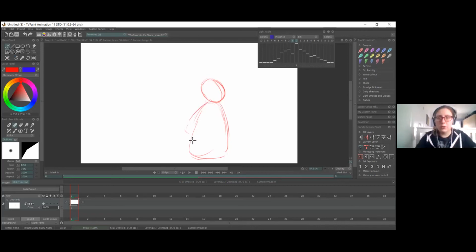I mostly want you guys to focus on the timing and spacing. So we're not looking at designs, we're looking at the whole motion. So the simpler the characters, it's better and more understandable as you work with it.